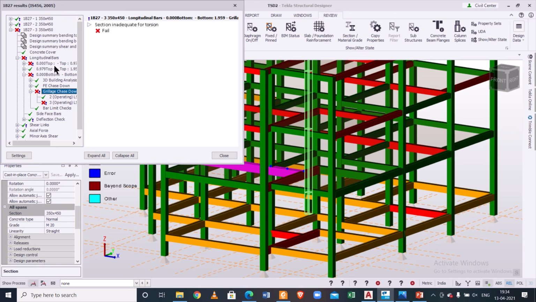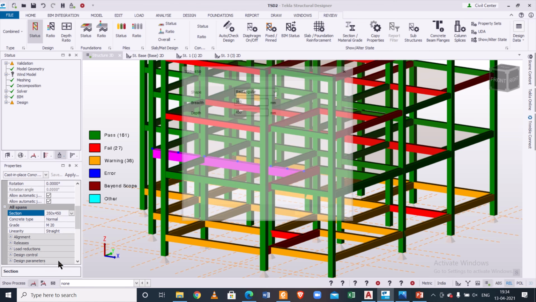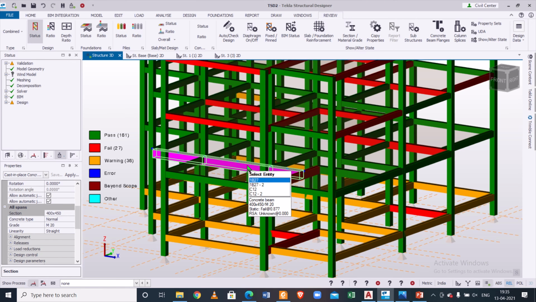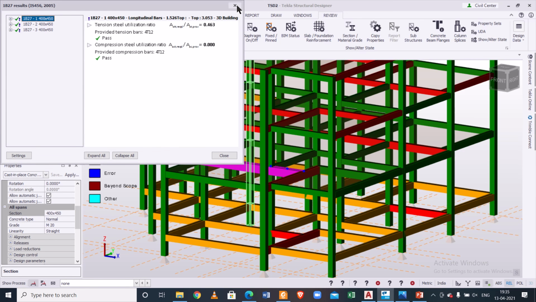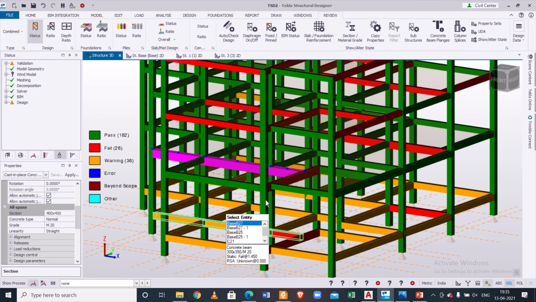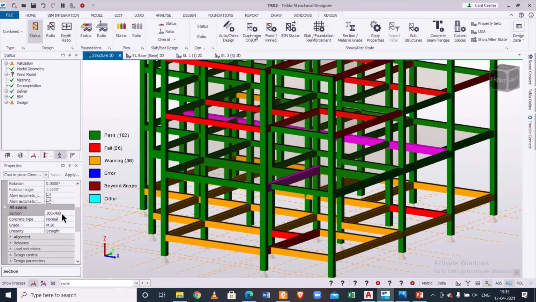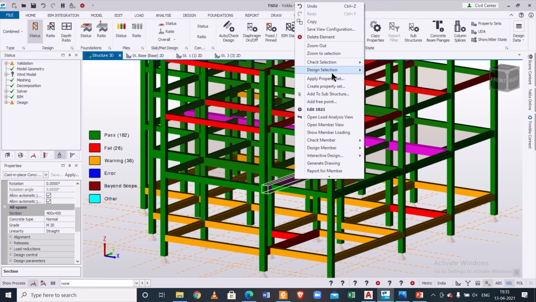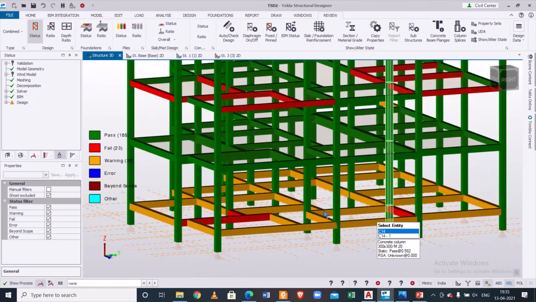Section inadequate for torsion, so we can just increase the section if it's inadequate for torsion. Right click and design member static. Okay, it's passed. So this particular design, 400 into 450, we can copy to all, so this will be a 400 into 450. Right click on it and then design selection static. So we're good to go here.